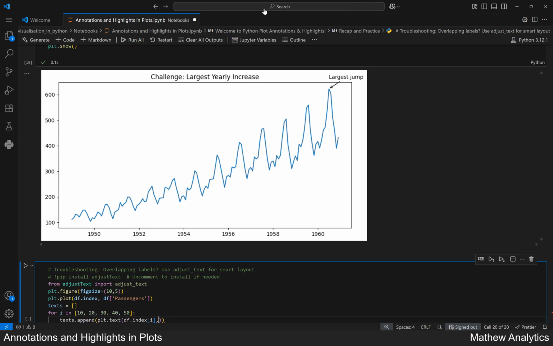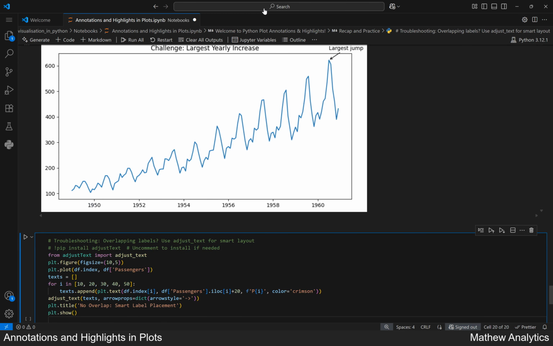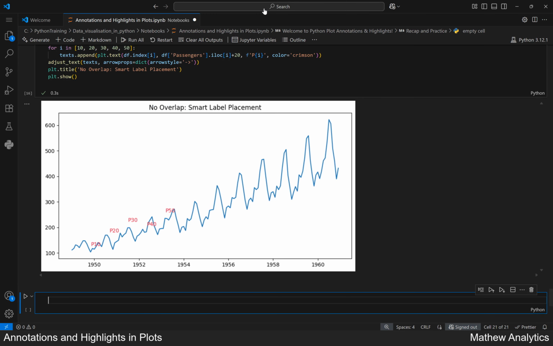adjust_text moves labels to remove overlaps and draws neat arrows. Title describes that our plot should be readable. Show lets us admire the clean layout. Running the cell now. If your plot is too crowded, try tools like adjustText for smart cleanup.